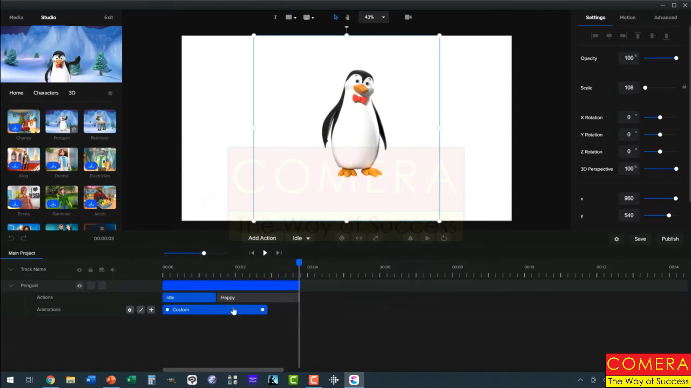Now, this isn't true of custom. If we come in here with the animation, let's stretch it out so it's the same length. Notice that I can change the length of the animations, but not the actions.